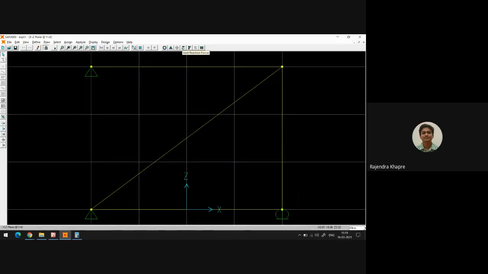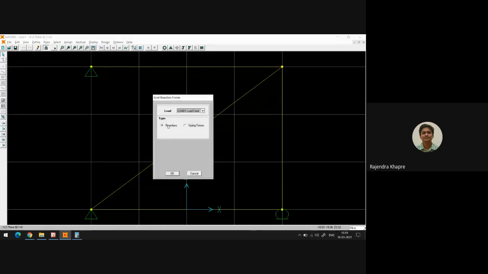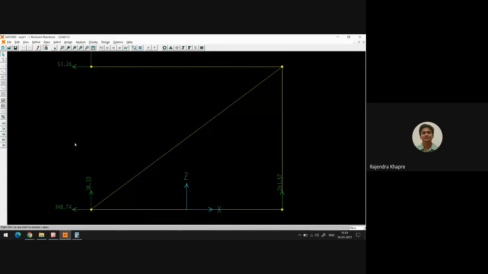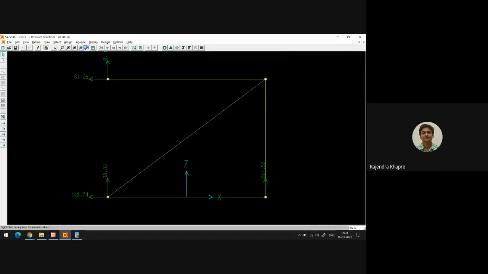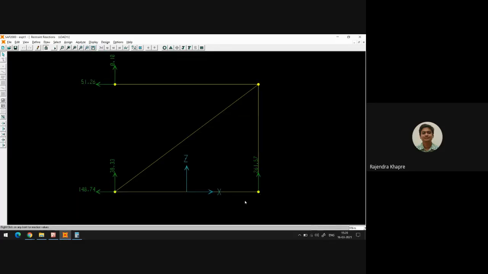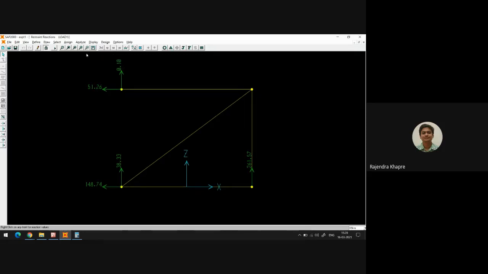Here you will find there is a joint reaction. If you select this reaction, you will find the reactions are displayed on the screen. Here there was a ruler, so you will find there is a vertical reaction of 261 kilonewton, here 38 kilonewton, and here it is 0.1 kilonewton. Let me just zoom out a little bit. And the horizontal reactions are also displayed.